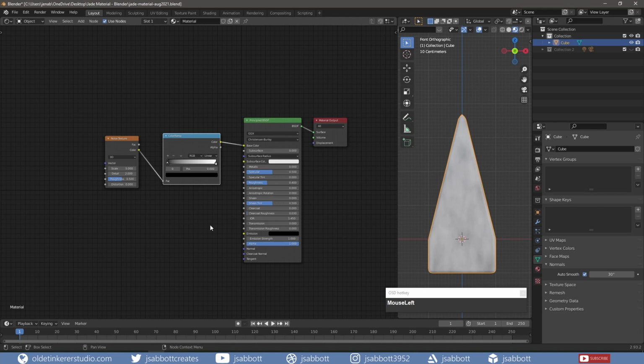I select the black color stop and open the color wheel, where I can change the color to a dark green. The hex code I'm using is 485E2C.